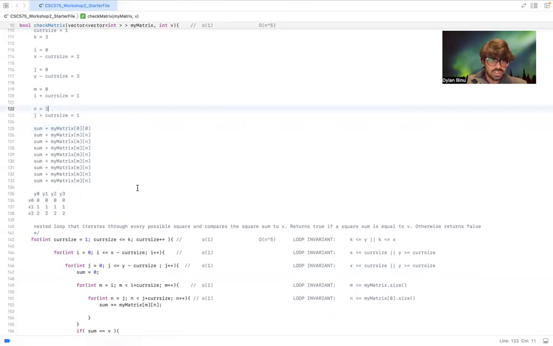After that happens, N increments by 1. Then this is the condition, J plus current size. Since it is 1 and the condition says N less than J plus current size, this fails the condition. So it moves out to the outer loop, which is M. Then since it moved out, M goes up by 1. It then fails the condition in that loop, which is I plus current size. M is not less than that. So it moves up to the loop that is outside that, which is this one up here.